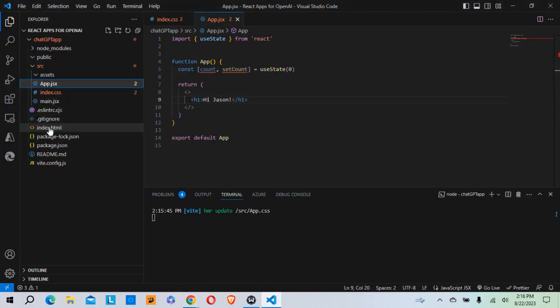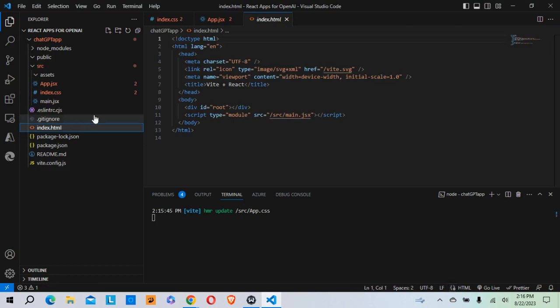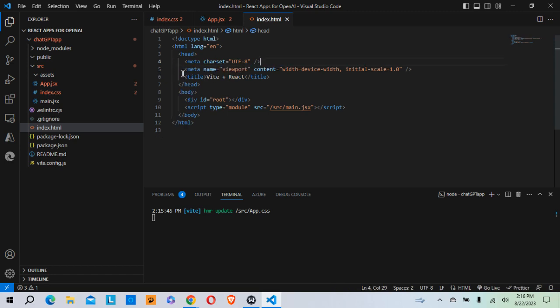I want to go to the index HTML, and I don't need this link here for the icon, for the Vite icon anymore. And I'm going to change the title here to Ask ChatGPT anything. Okay, I think that's going to be the name of my app. So I'm going to enter that here in the title.